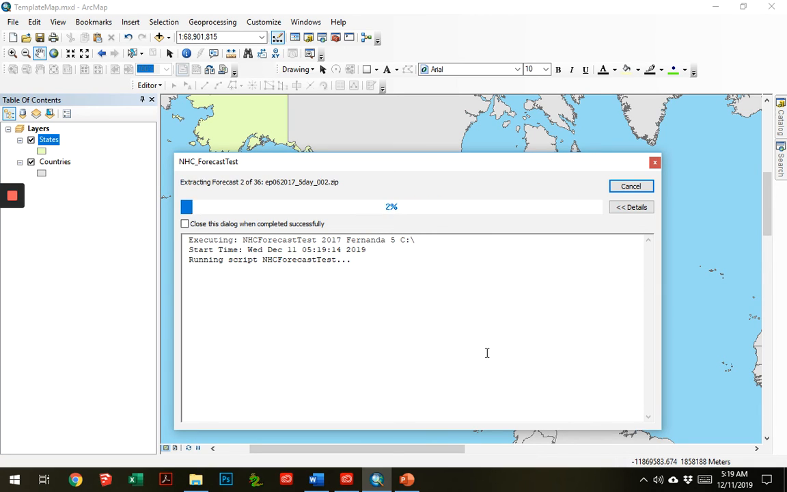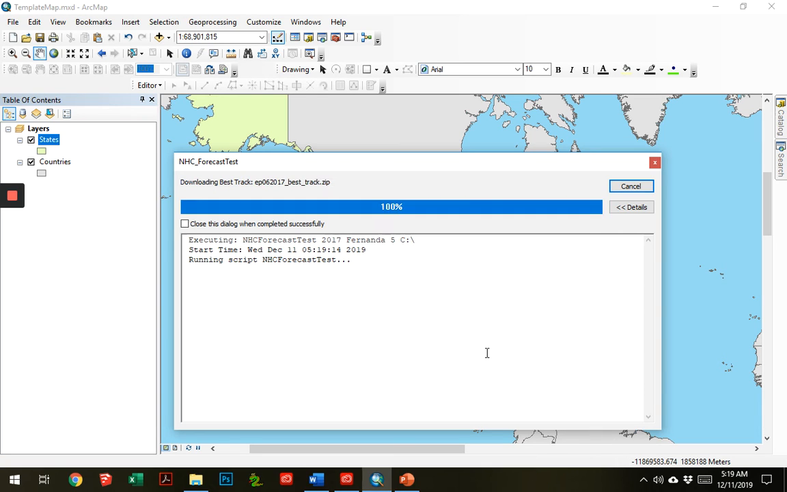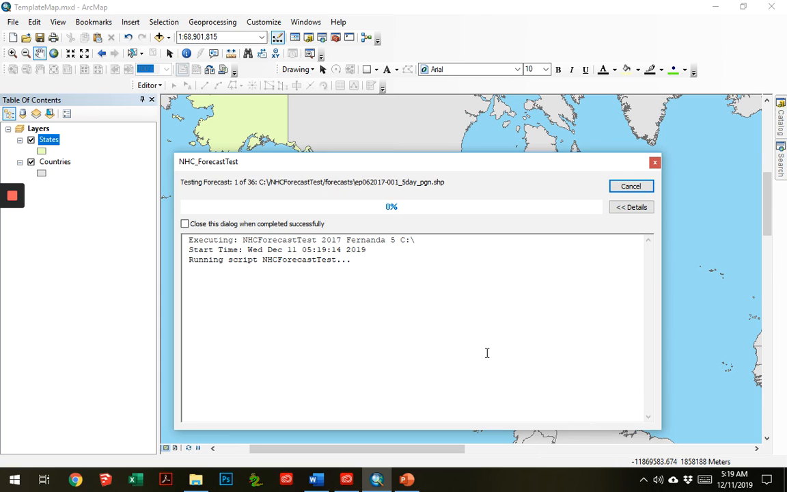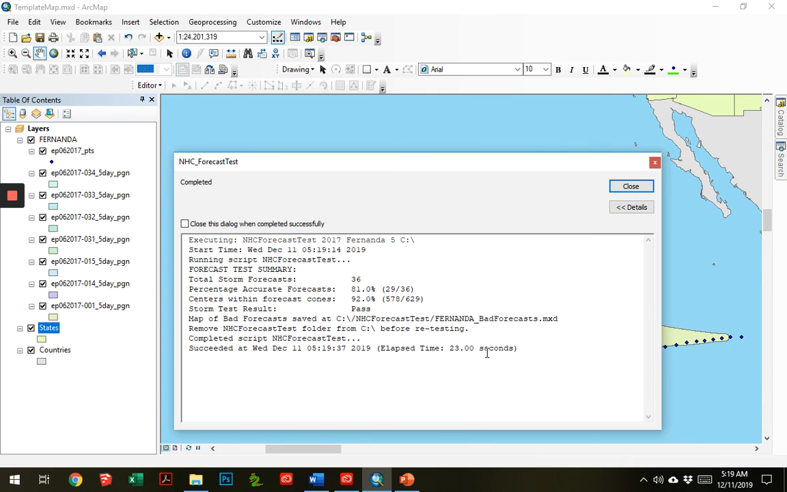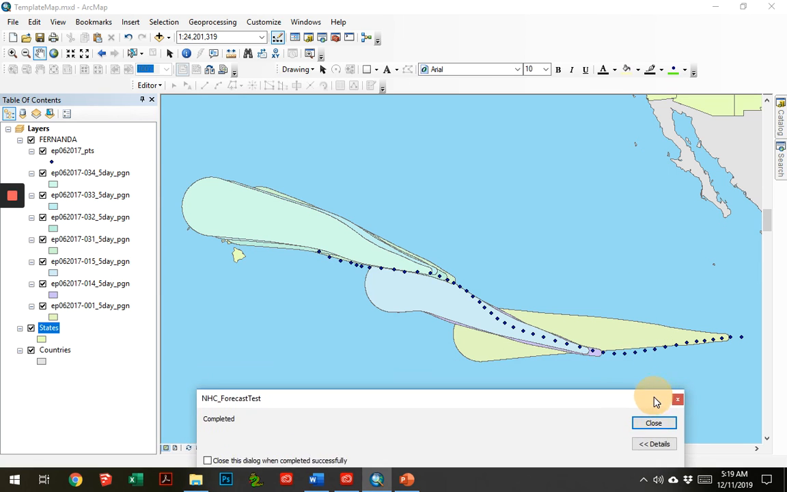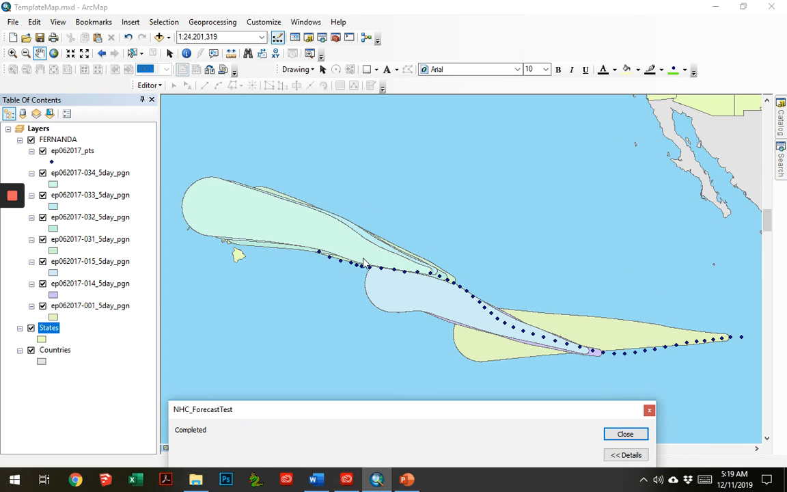I used progressors to update the user. It extracted forecasts. It's grabbing the best track, those measured centers, and extracting them. And now it's testing each of the forecasts. And it's going to spit out a little report for us with the total number of forecasts, the percentage that were accurate, and a storm test result that shows it passed the 60% threshold. It also automatically added all of those inaccurate forecasts to the map as well as the best track points.